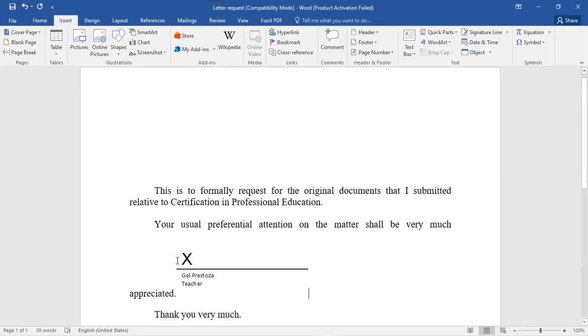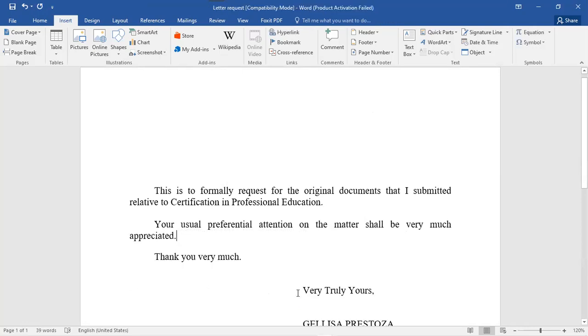So this is the portion, this is just a sample ha. So this is the actual example natin for signature line. Yan. So it's easiest kesa mag-type ka pa or mag-encode, no? And another there, the date and time, yeah.